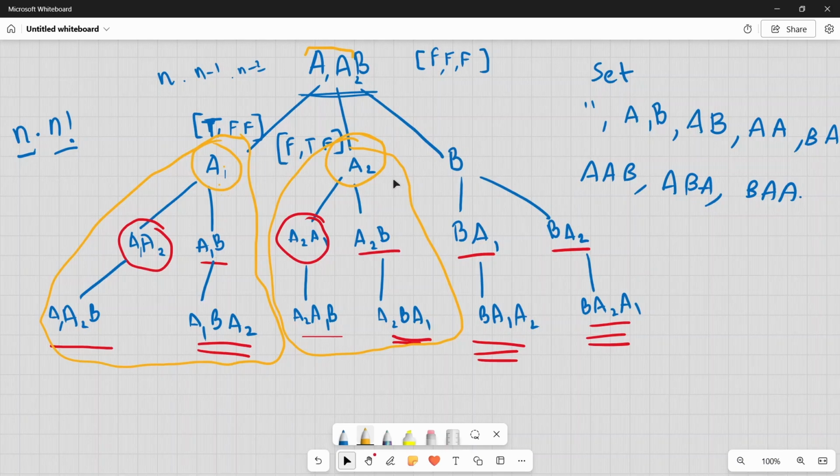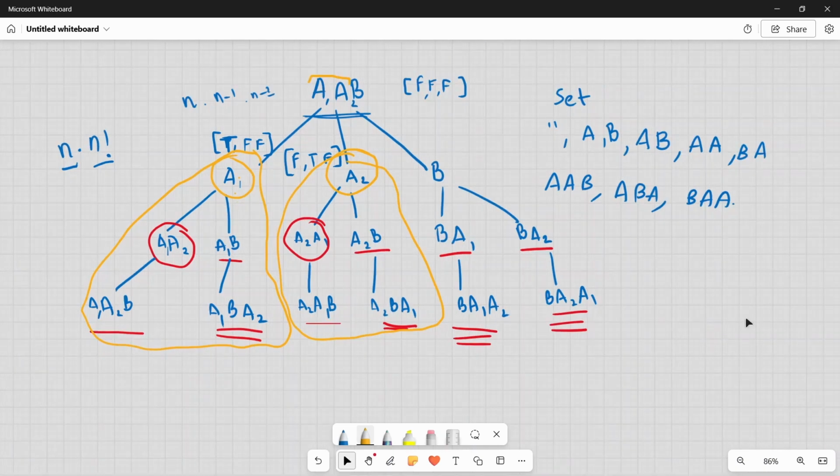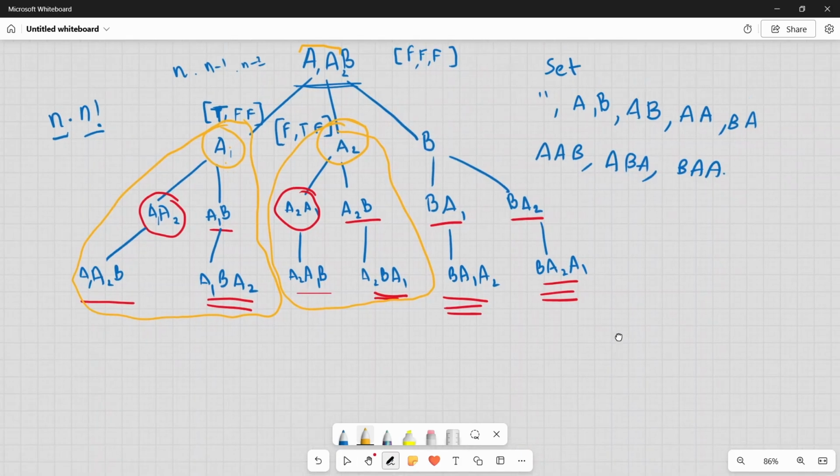Okay, so let's look at some way of solving this. Let's keep this as a reference and try to solve. So we have the string AAB. So let's keep the count of these characters.